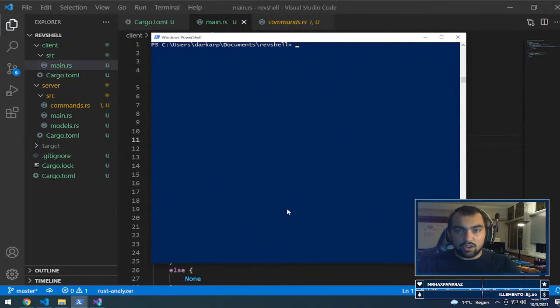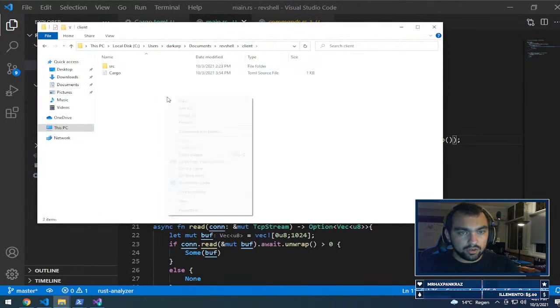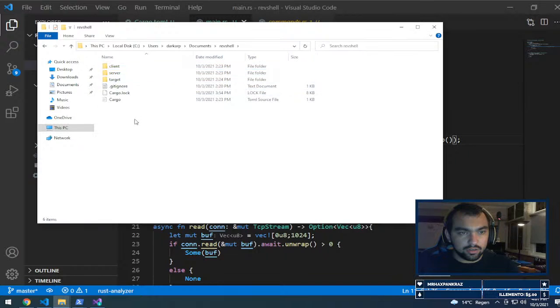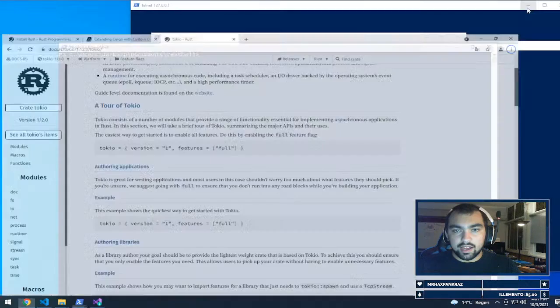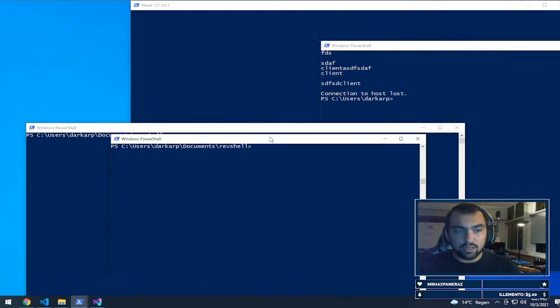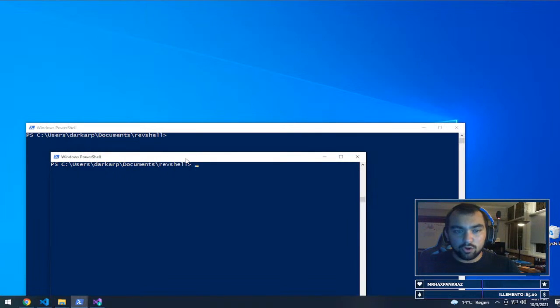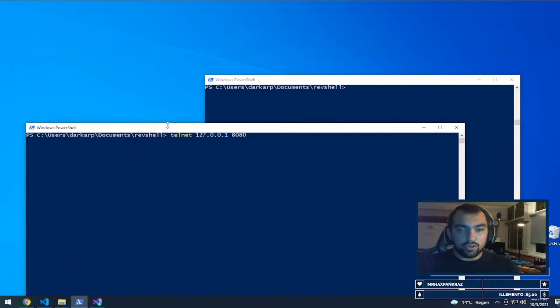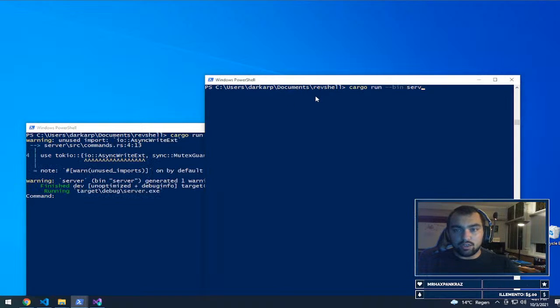So let's try it out, and let's open up GraphShell. There we go. Let's open up another new PowerShell window. So now we're going to have this one and this one. We don't need this one anymore. This one we're going to run the server. This one we're going to run the client.